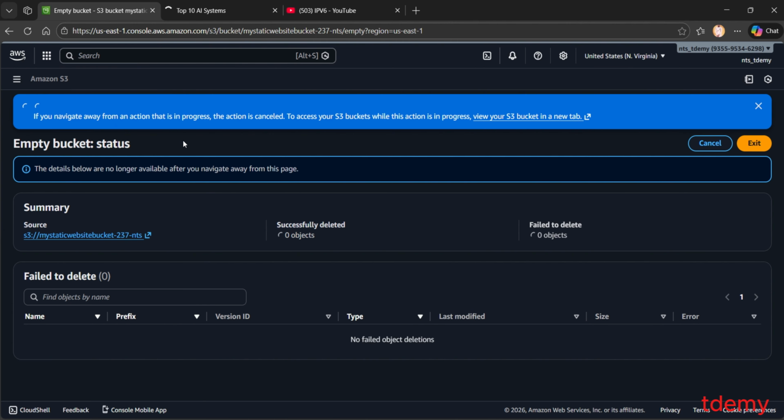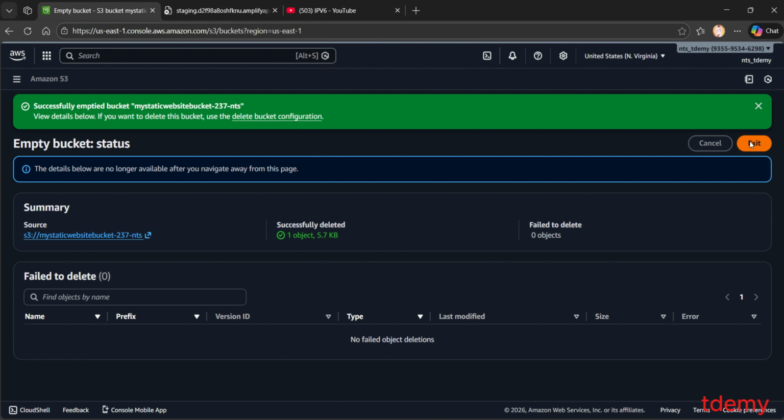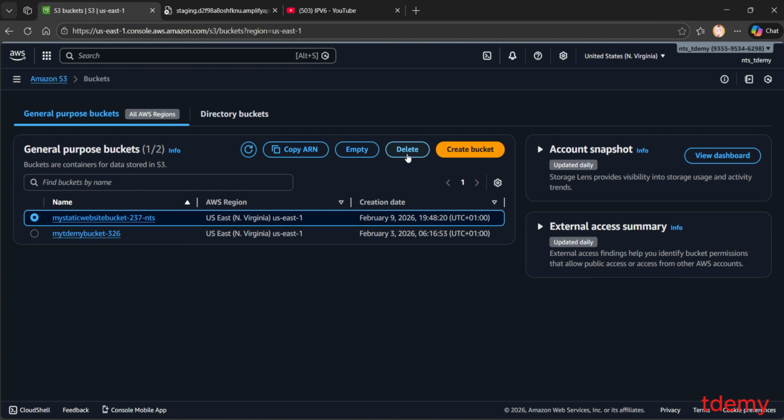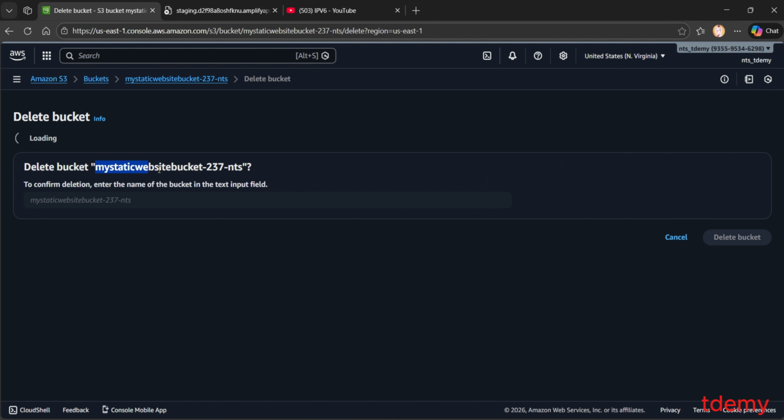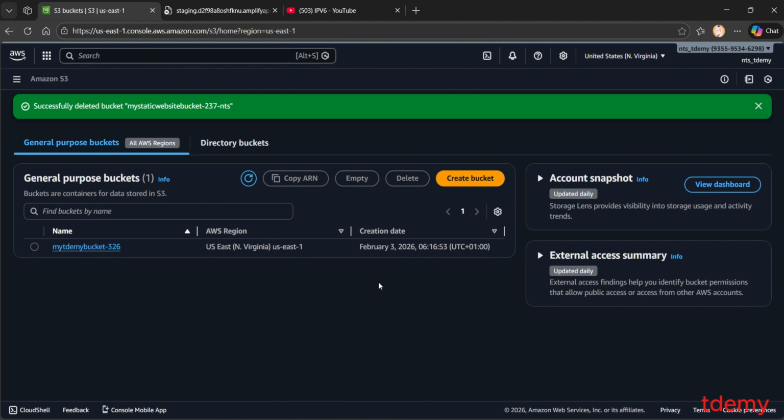After you have emptied your bucket, then you go and delete it, because you cannot delete a bucket when there is content in it. As you can see, the app is not accessible again because we have deleted it. So we have emptied our bucket, we select the bucket now, and click delete. We need to copy the name or type the name. I copy and paste the bucket name here and delete. After you have done that, you have cleaned your account and you are not going to incur any costs.